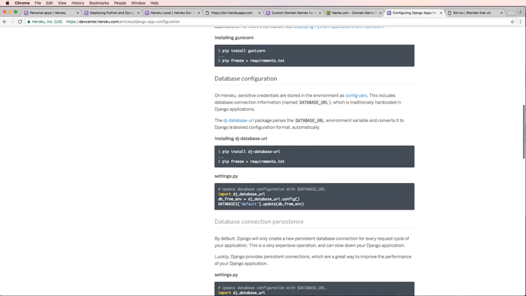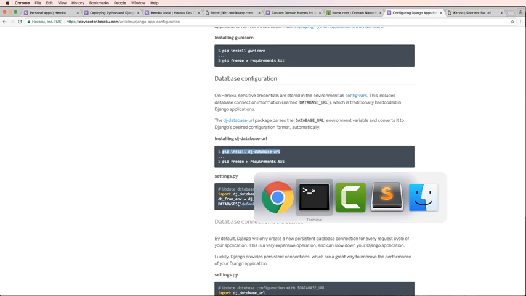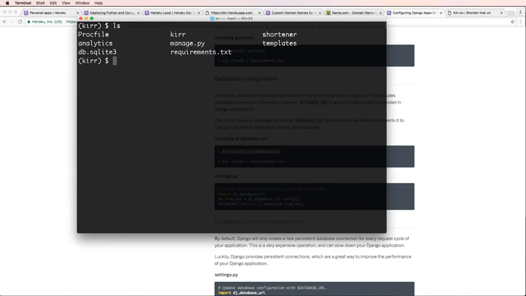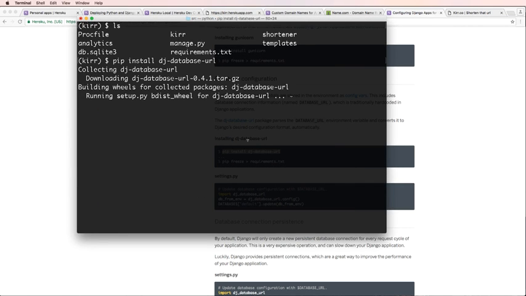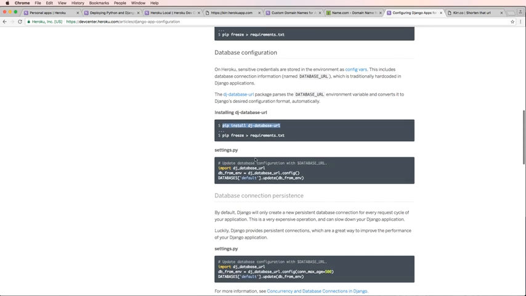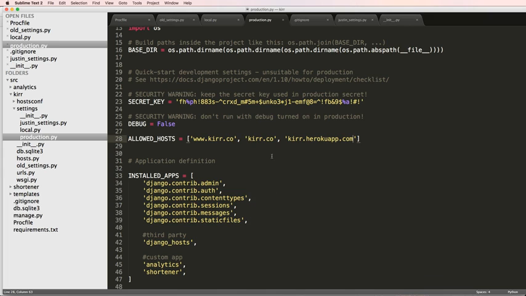Instead, all we recommend is that you install Django database URL, and we're going to go ahead and grab that into our project here. So pip install dj-database-url, and then we're going to just go off of their update for this in particular. So we're going to copy this and go into production.